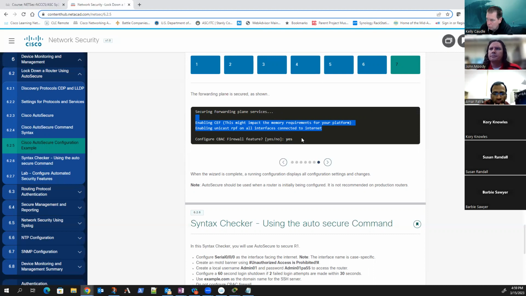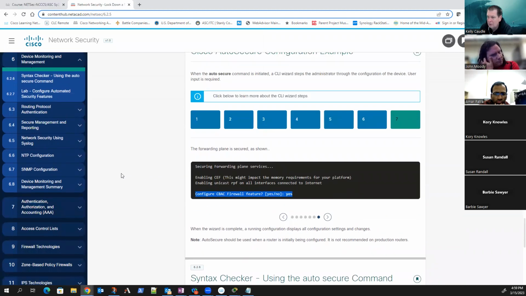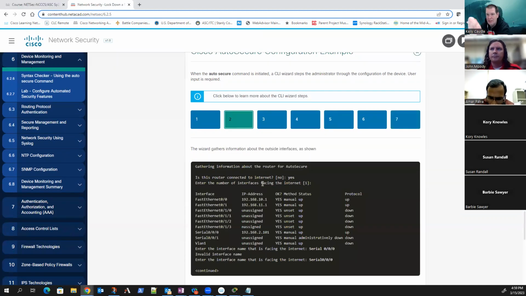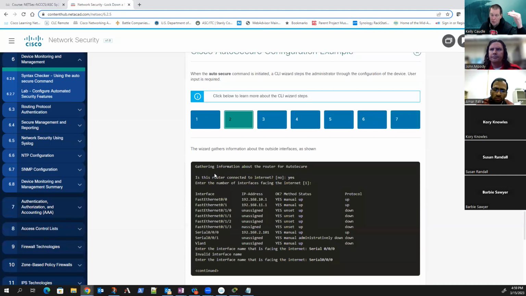But then it asks you, do you want to do CBAC firewall features, which we're actually going to talk about in a couple chapters, in next chapter 8. But basically, context-based access control firewall. Because you told it which side was the dirty side, which side was the clean side, if you allow it to create a CBAC, it's going to create a set of access lists that says any traffic originating on the inside, the clean side, is allowed to go out, and any of that traffic that was initiated in that path will be allowed back in, but nothing from the outside, dirty side, is allowed in by default. So that's what a context-based access control list does.